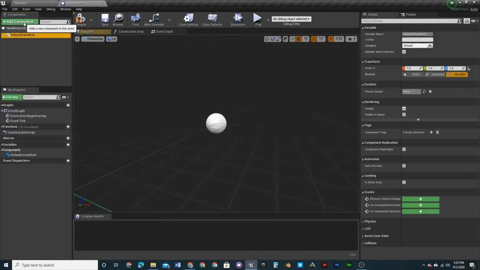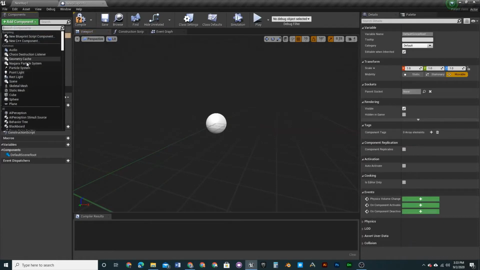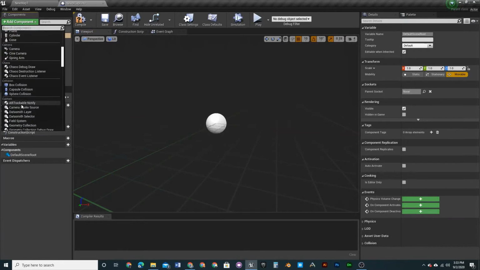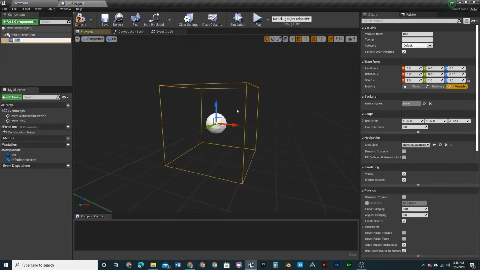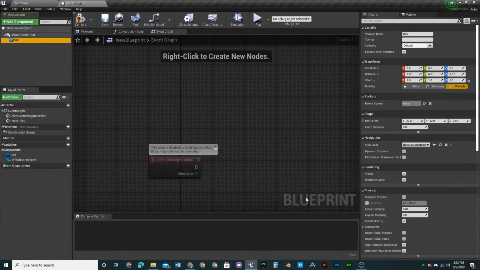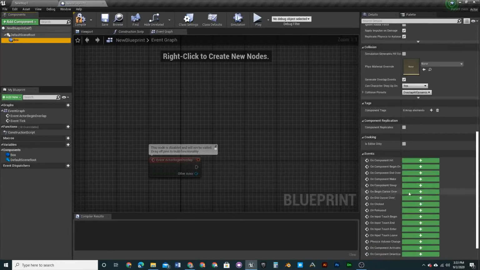So over in the viewport, if you have a mesh or a default scene root, you just want to go in here and I think it's down here, box collision. So this box collision, when something walks into that, that's going to trigger your event overlap.